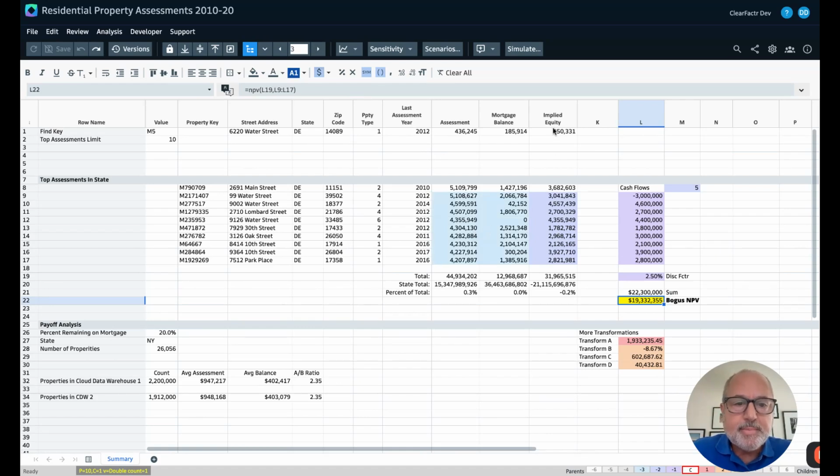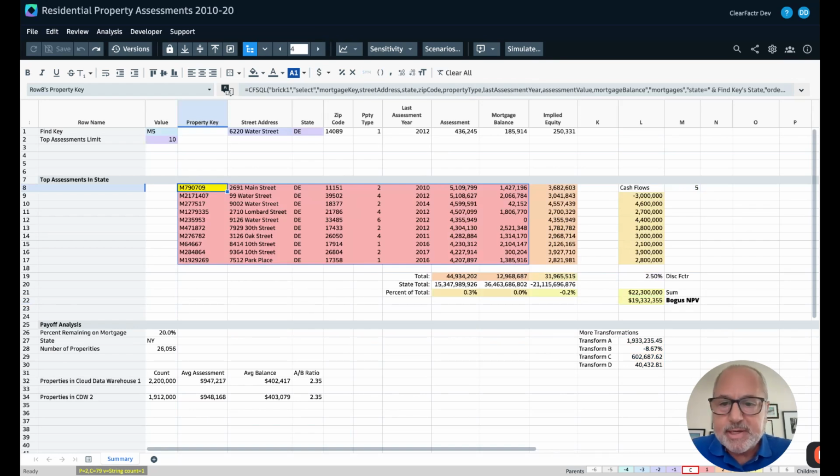So again, implied equity, we learned before, the assessment minus the mortgage balance. This red cell controls these three other transforms, B, C, and D. Where does all this stuff come from? Well, with one more click, I'll get a little hint to that. And now I'm going to click on that and everything else will get sort of reoriented.